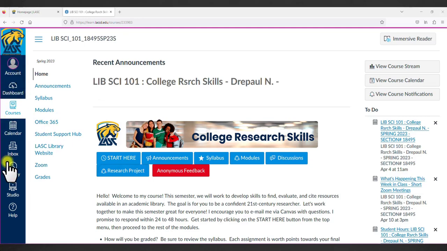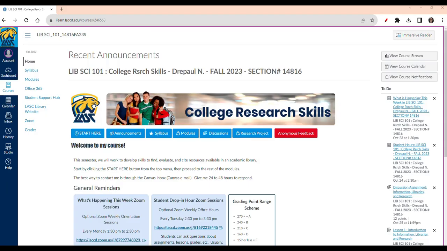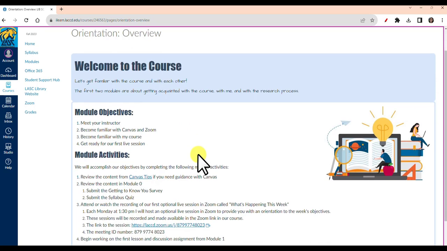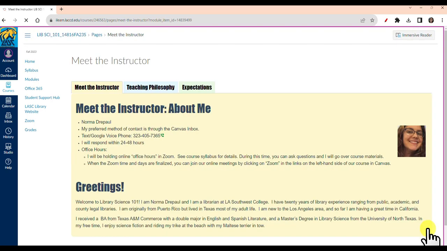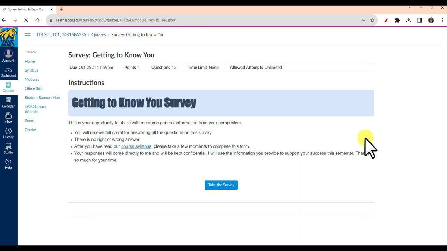From the far left navigation, click on Courses. Locate our course, Library Science 101 College Research Skills. Welcome to my home page. Here you can find helpful buttons that link you to different areas within my course. You can click on the Start Here button, and that takes you directly to where you need to begin the course. Review the page, and then you can click on the Next button to proceed with the following assignments and the following pages. Now I'm going to go back to the home page.